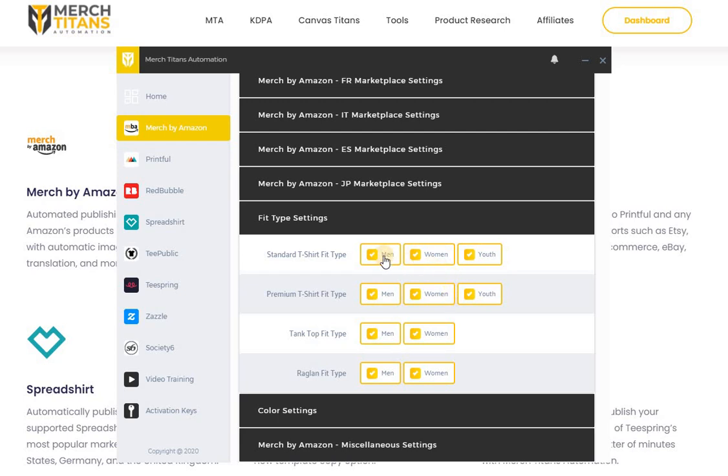There's nothing more to it. If you're uploading designs that go against a youth policy, then all you have to do is not select these. So that's basically what you would do. So there's nothing else to it.